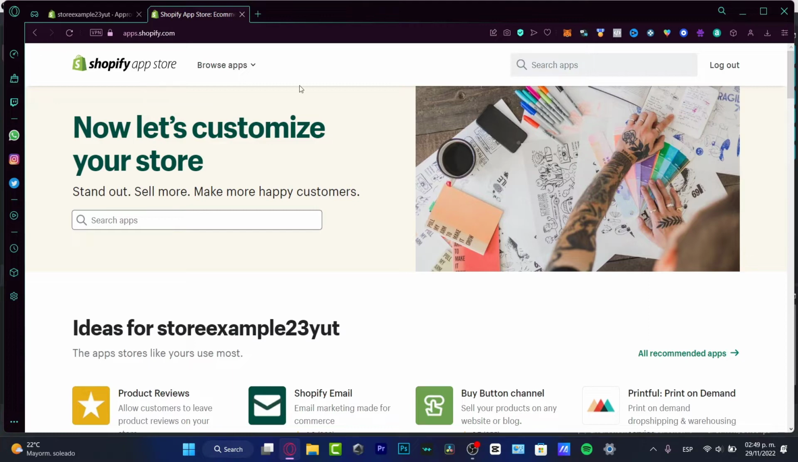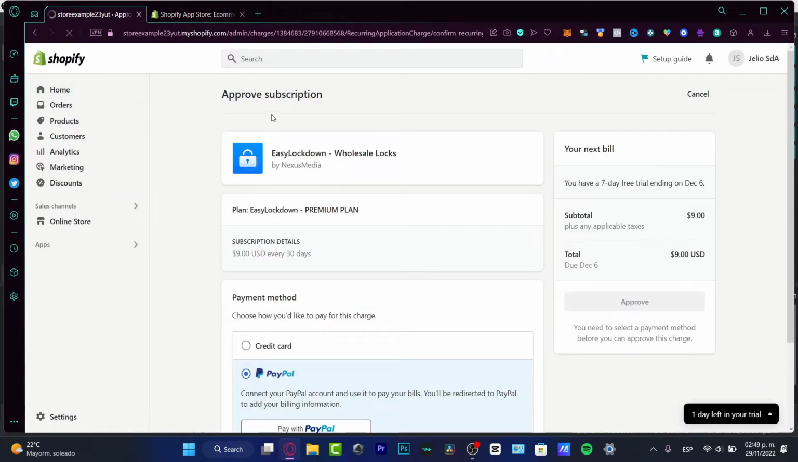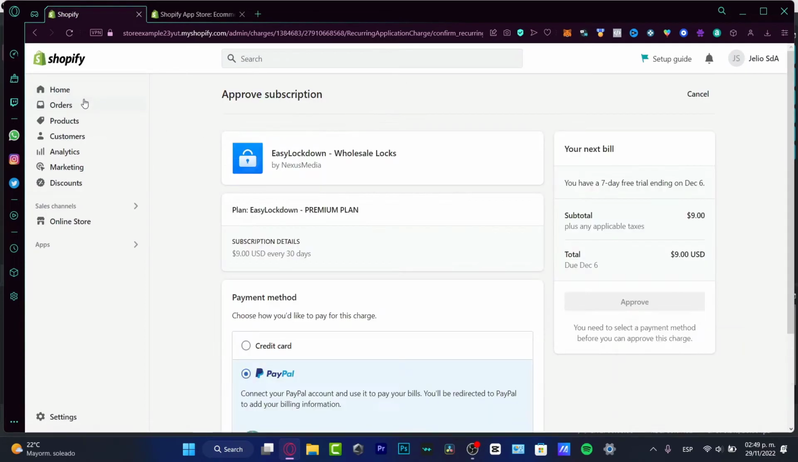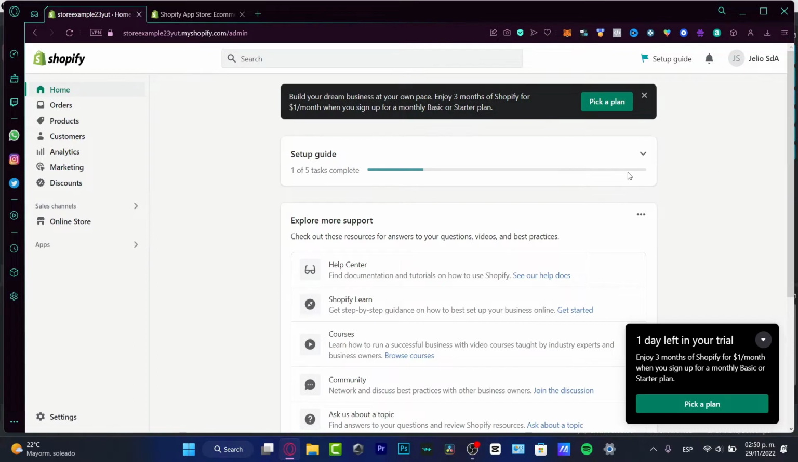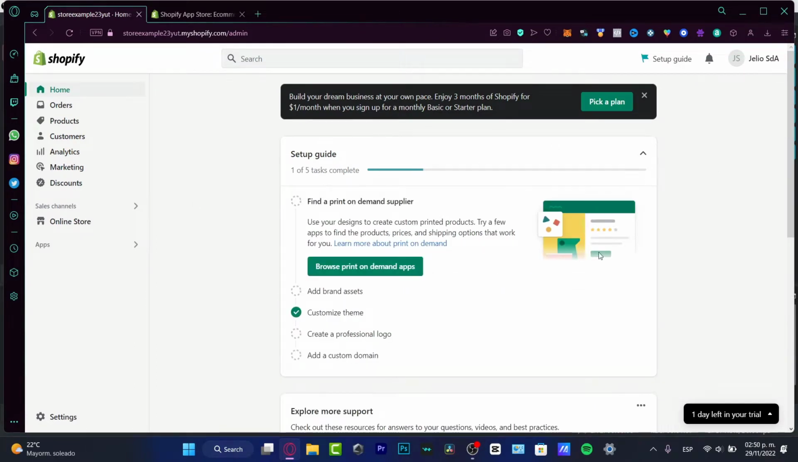The first thing that I want to do after I have my account, here you can see I'm in my Shopify app store. But first of all, I'm going to show you something like this. I'm going to go into my home section. Your account should be appearing like this. So you don't want to mess around here in the setup guide. Let's say that you want to start selling, but you don't have any product. This is the reason why you want to make some dropshipping, right?